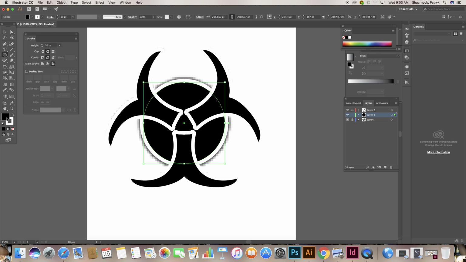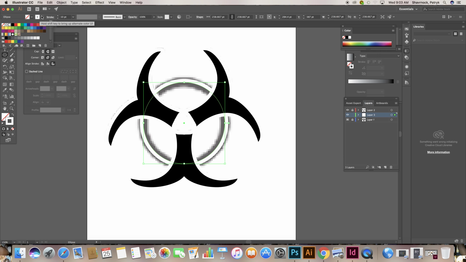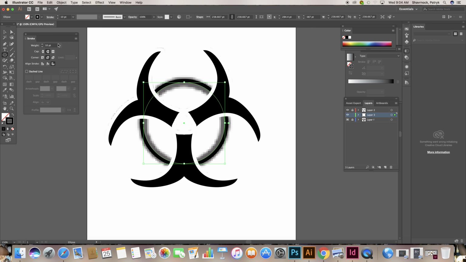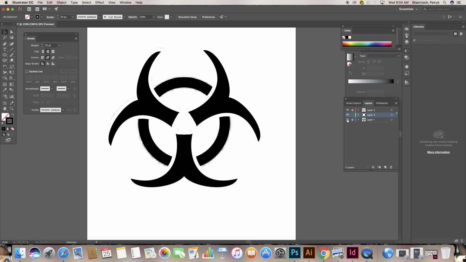Now I'm going to take off the fill. I'm going to change that stroke to black. And I'm going to go back to my stroke panel and make it a lot wider. And I'm going to align it to the middle of that stroke since I did that. So I'm going to take this, let's say 30. And then if we hide that template layer, we're all done.